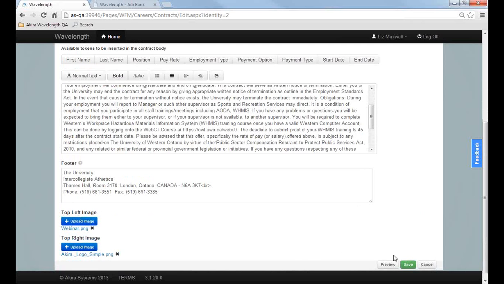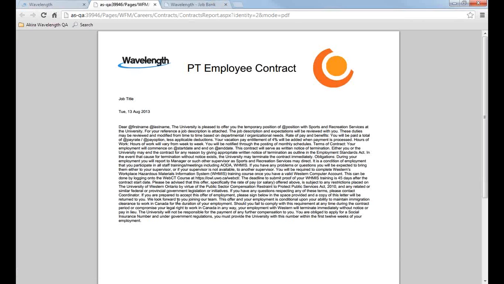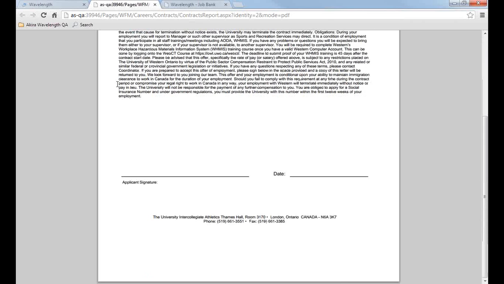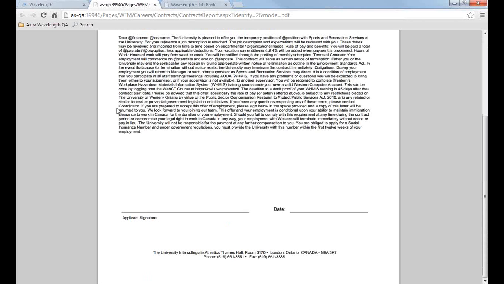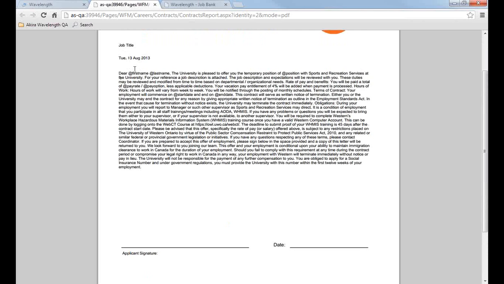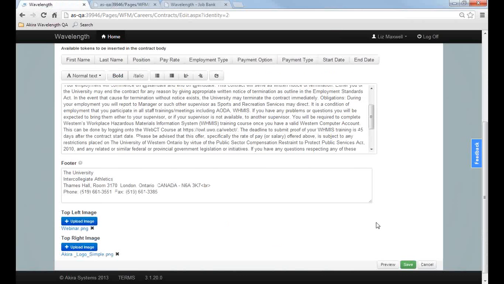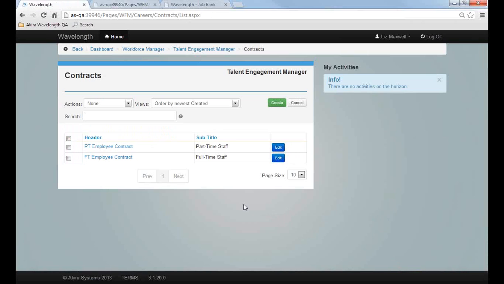Once I've completed all this, I can preview my contract. In this case here, it's a part-time employee contract. We've used just plain formatting, but you're able to add bolding, italics, spacing wherever you need. And you notice that in the contract, we've added the tags that will be pre-filled later on. Once I'm happy with my contract, I now can save, and I'll be taken back to the listing of contracts.